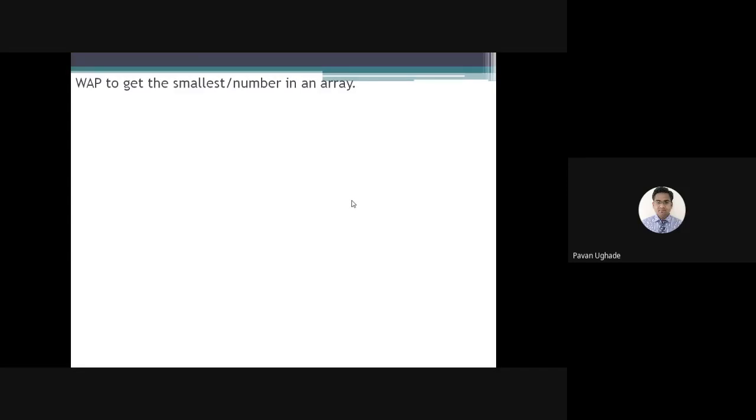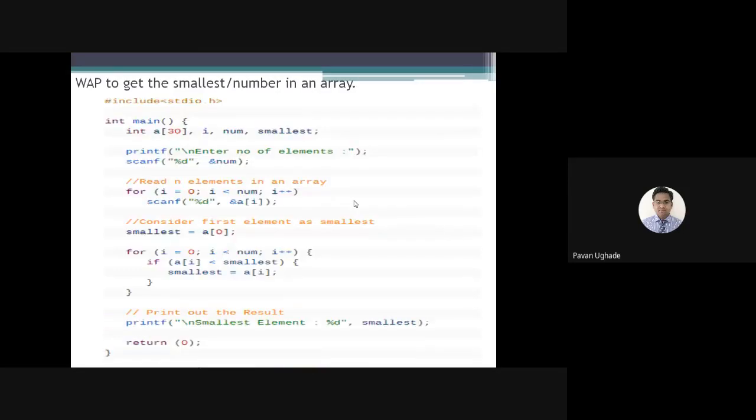So without wasting time, let's try to understand, guys. This is a program which gives you about 5 to 6 marks in the university examination. See what I'm going to do here. I have created a main function in which I'm declaring certain variables.